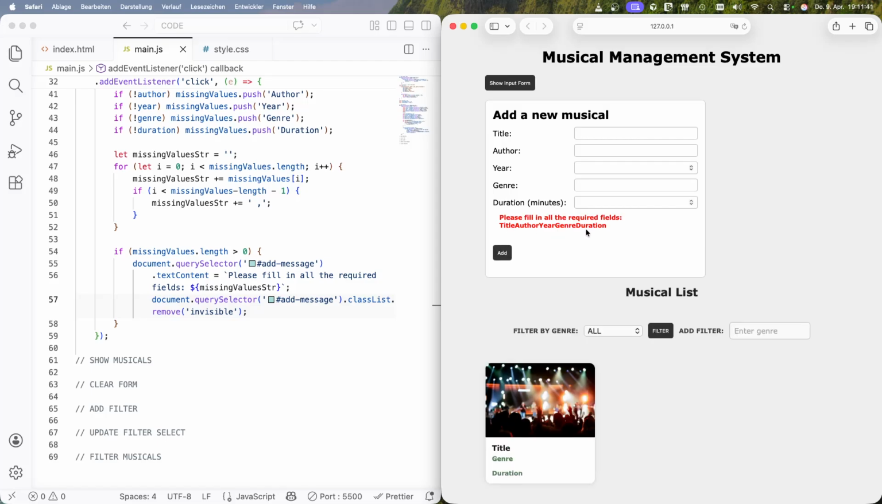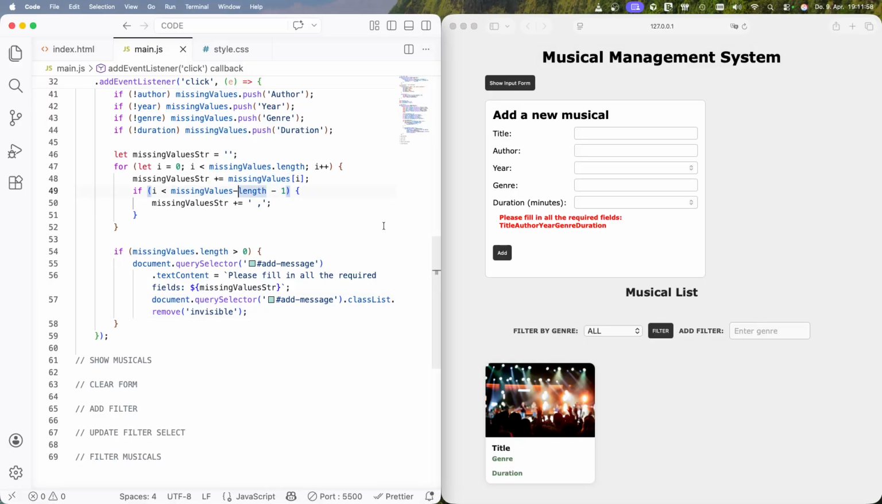So please fill in all the required fields. And what are we still missing? We're missing all the blanks and the commas, and the problem is that I typed a dash instead of the dot here.